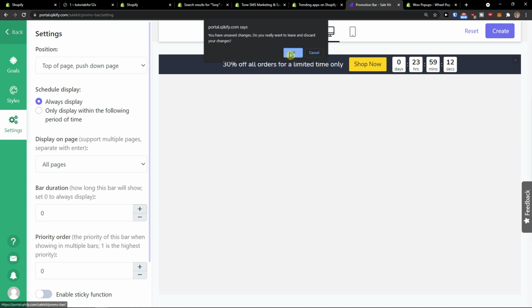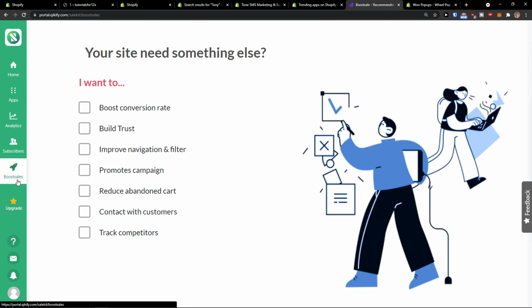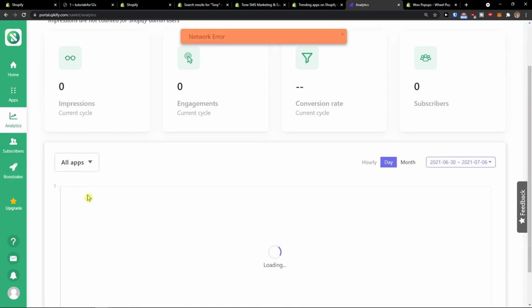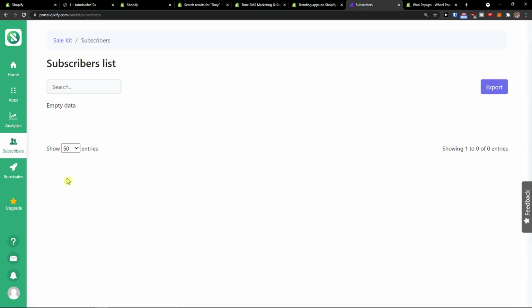Now when we go even further back, we can go here to boost sales. You would see analytics of your engagement, impressions, subscribers, and you would find subscribers here, and you can easily export it and then get it into your MailChimp or ConvertKit, whatever email marketing platform you're using.